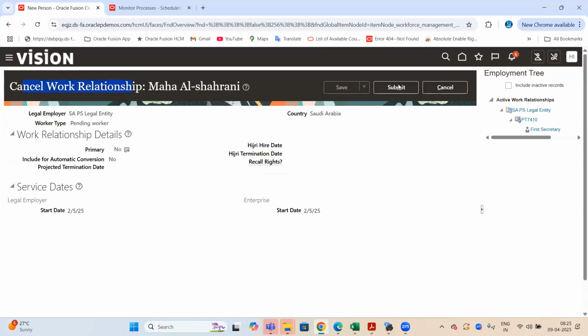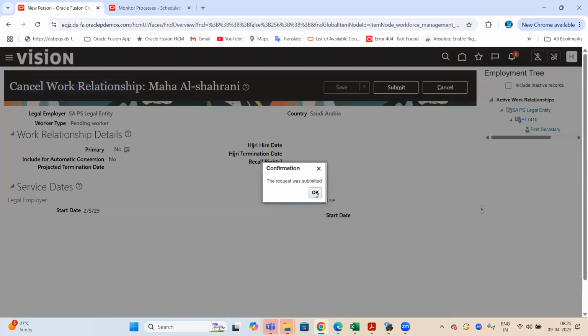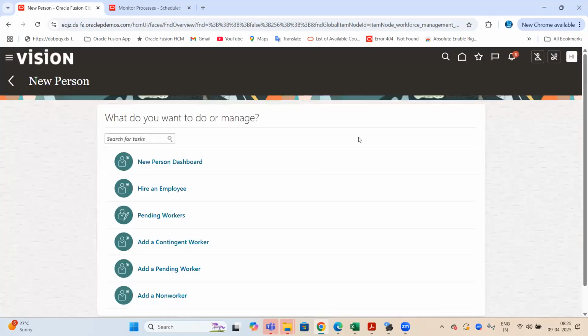You will land up on this page. Submit. Submit. The record will be permanently deleted from the system team. Okay. Now it's gone team. It will take slight bit of time, like 1-2 minutes to reflect the changes.